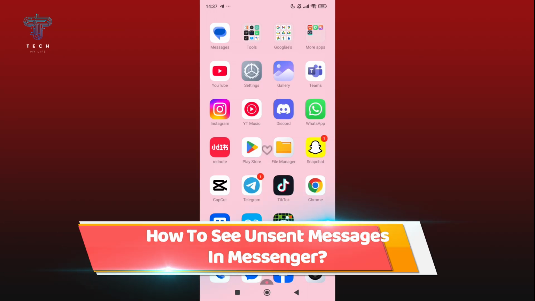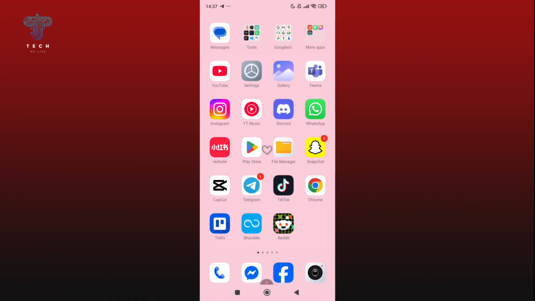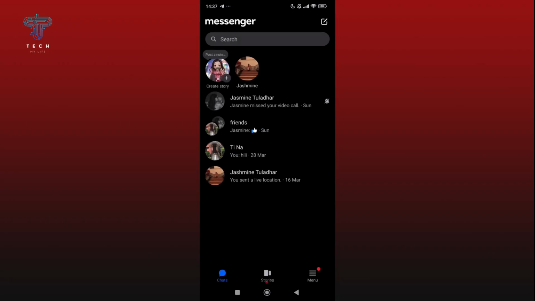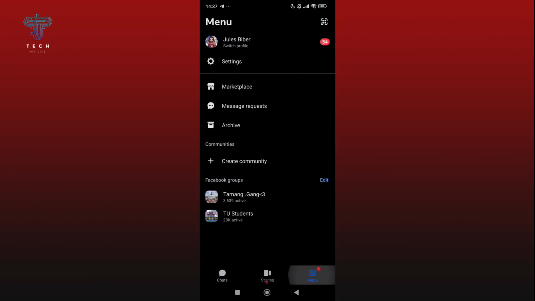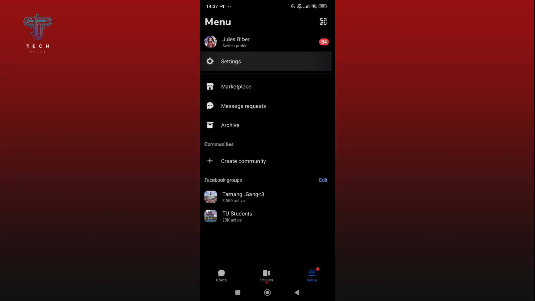How to see unsent messages in Messenger. Here's how. To begin with, launch the Messenger app on a device. After that, tap on the hamburger icon located at the bottom right of the screen. Then from the available menu option, select Settings.